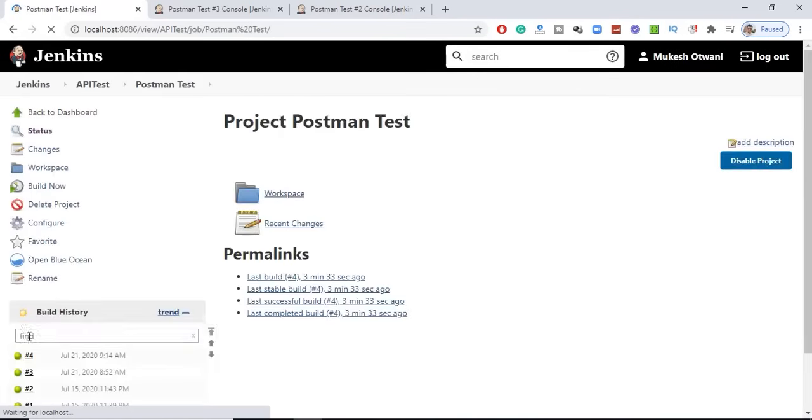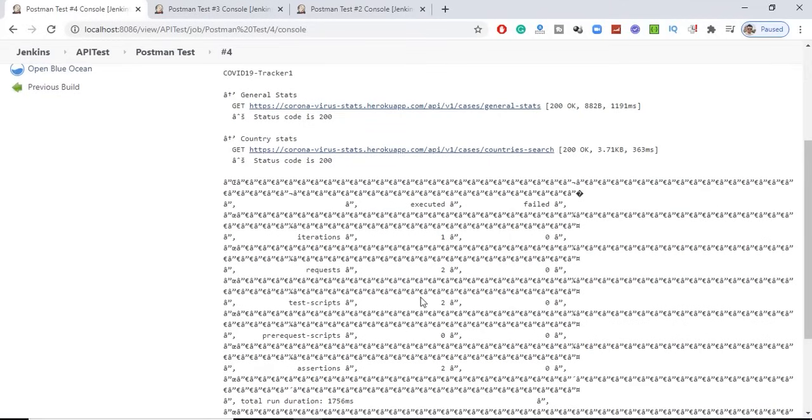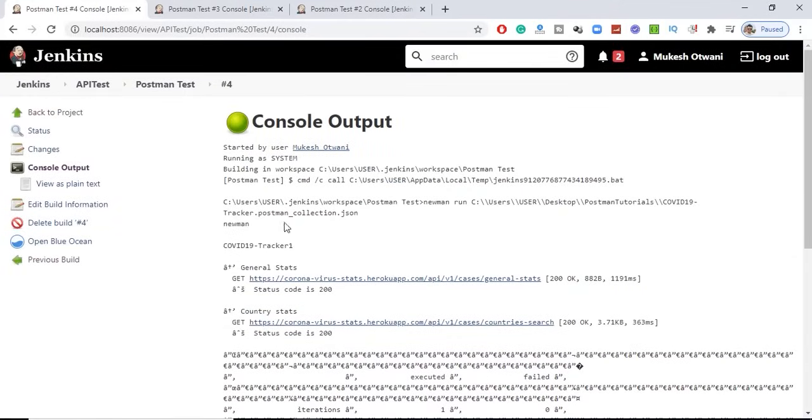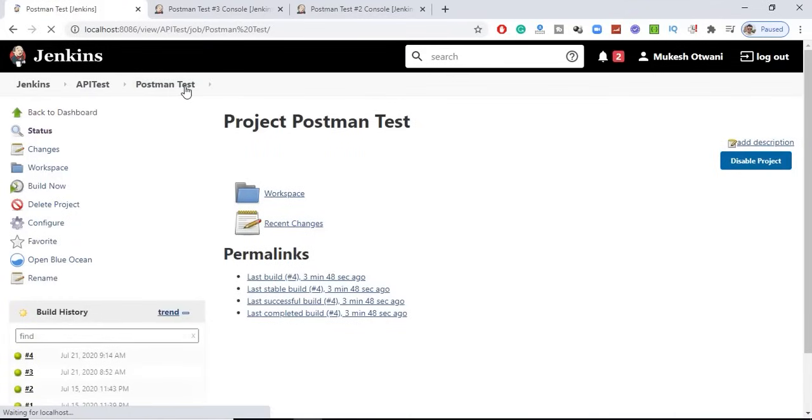Let me open the recent executed job. It is still the same. Even though I restarted, it is still giving me the old special characters. When you restart the system, these changes will be applicable only for new jobs. Older jobs will still remain the same. So in order to get the correct formatting on the console, you need to build the job again, then these changes will be reflected.